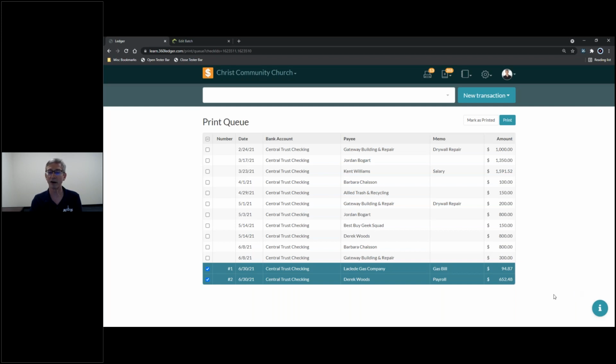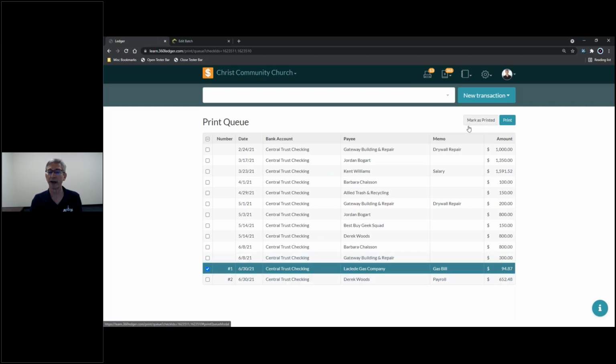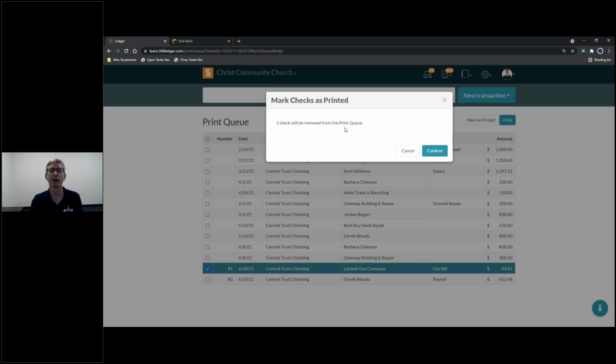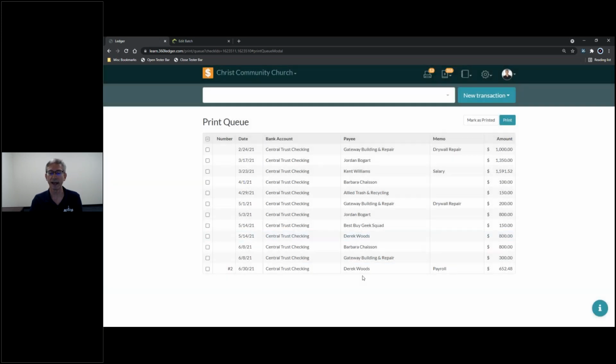As long as they come out and they look good, I would leave these check marks here and then just click mark as printed. That would take them then off of this queue. If, for example, one of these checks did not print correctly and I needed to maybe reprint the Derek Woods check, I would remove the check mark. I would keep the check mark under the gas bill that did print correctly, and then just click mark as printed. One check will be removed from the print queue. I confirm that, and that check is gone.